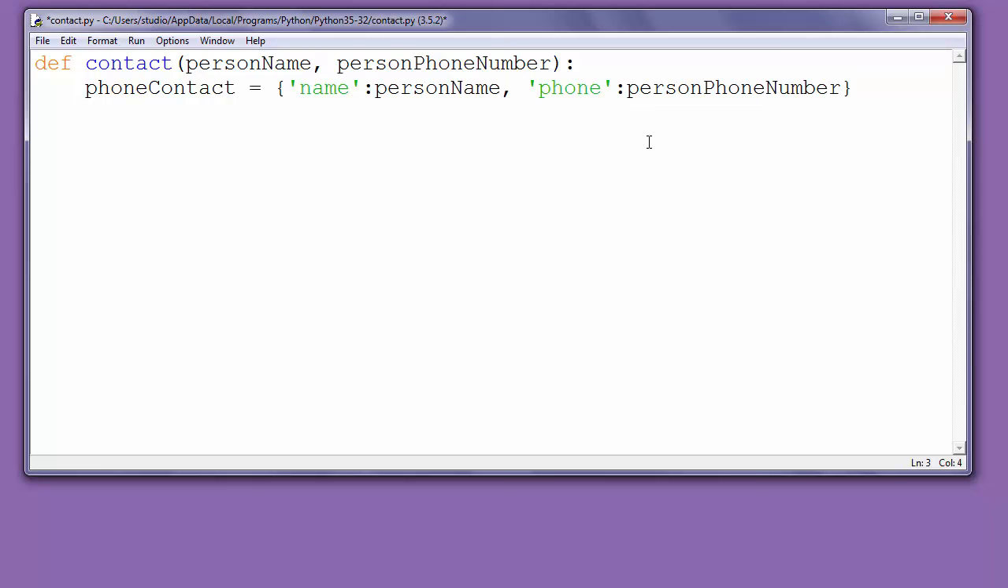Finally, let's return that phone contact dictionary that we have created in our function. So return phone contact. Now, when we have finished our function, we want to test it.